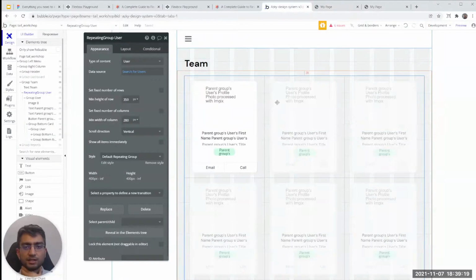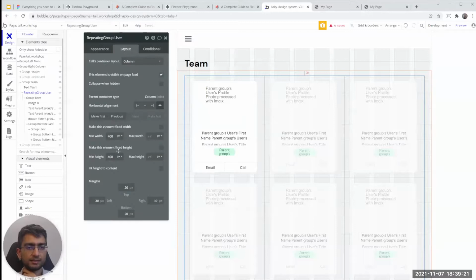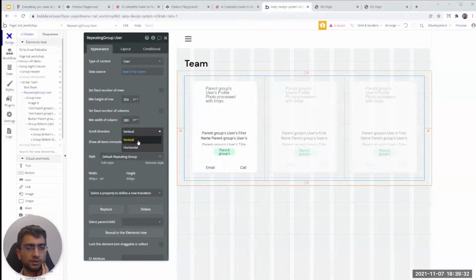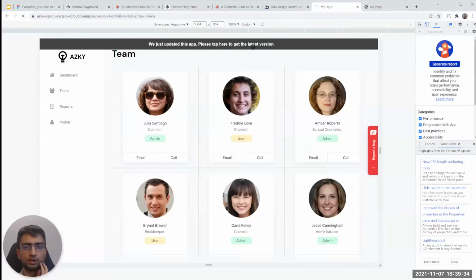The full size of the repeating group has an impact. Okay, we can make it a fixed height, so only one card fits. Now if I make it a horizontal scroll, only one card fits in a height and all my elements are horizontally scrolling.